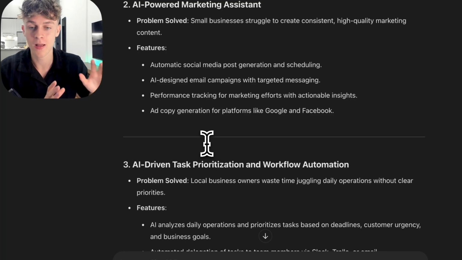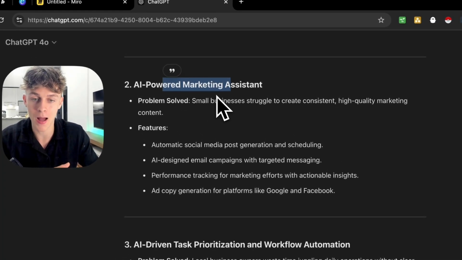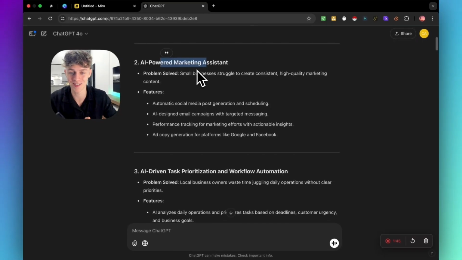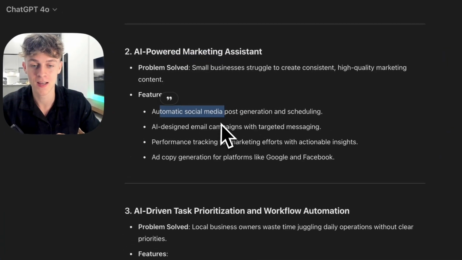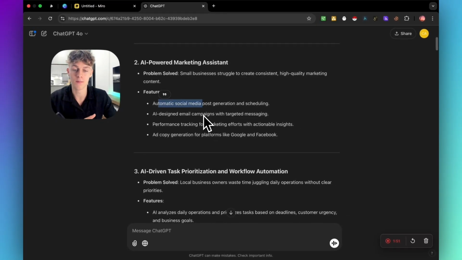However, for this app, I think we're going to go with the second one. So we're going to be building an AI powered marketing assistant, which is super exciting. It's going to be able to automate social media posts. It's going to give us ideas. It's going to give my clients ideas and a lot more.